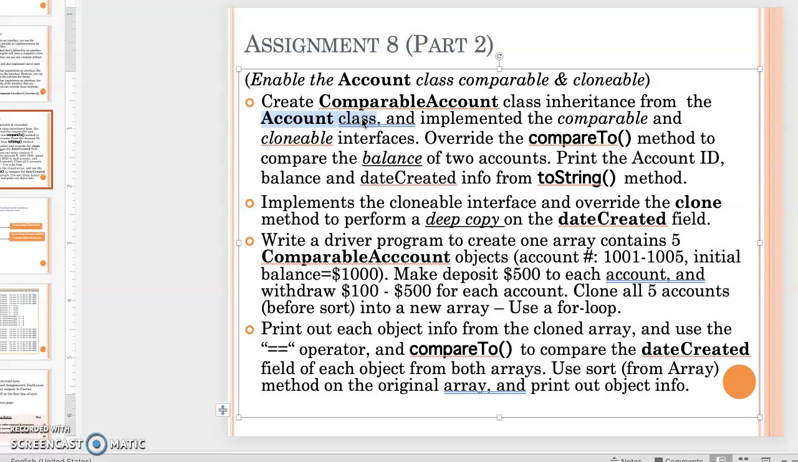Either one is fine, because for the Account class you use here, we just need you to have the ID, balance, and the date created. The most important thing is that we want ComparableAccount inherited from the Account class. But the most important thing is that this ComparableAccount will implement the Comparable and Cloneable interfaces.